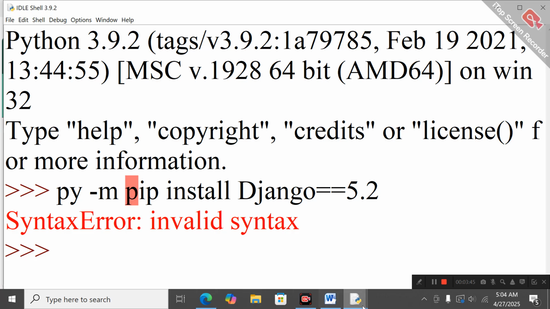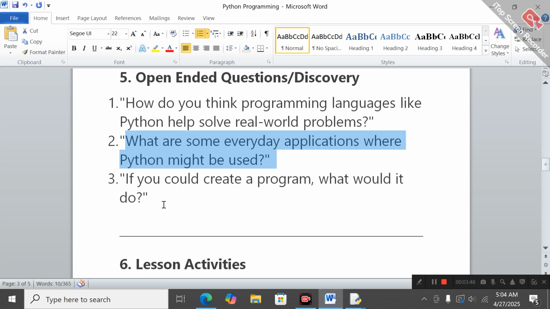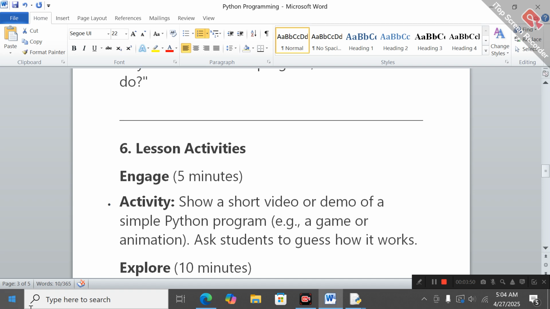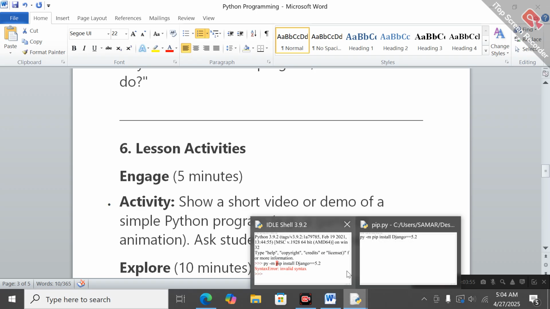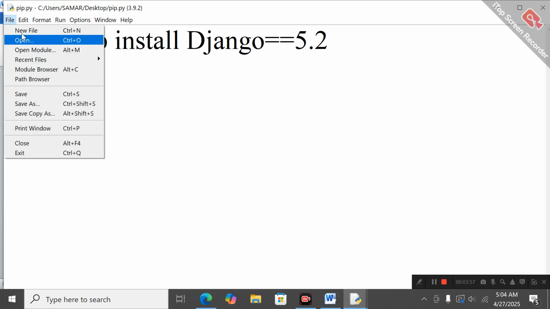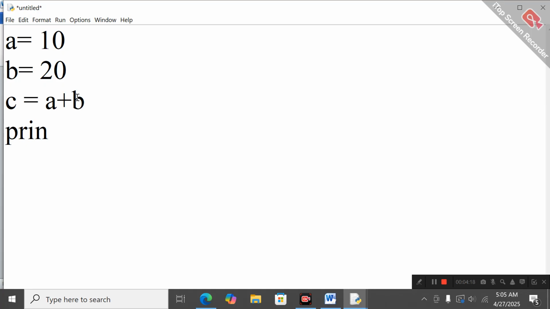So, let's move forward. After that, if you could create a program, what would you do? We can open IDLE, and I will click on new program, and I will write, suppose, a equals 10 and b equals 20. B equals 20. Python is case sensitive. Then I will write c equals a plus b, and I will write print c, meaning I am using the print statement here.